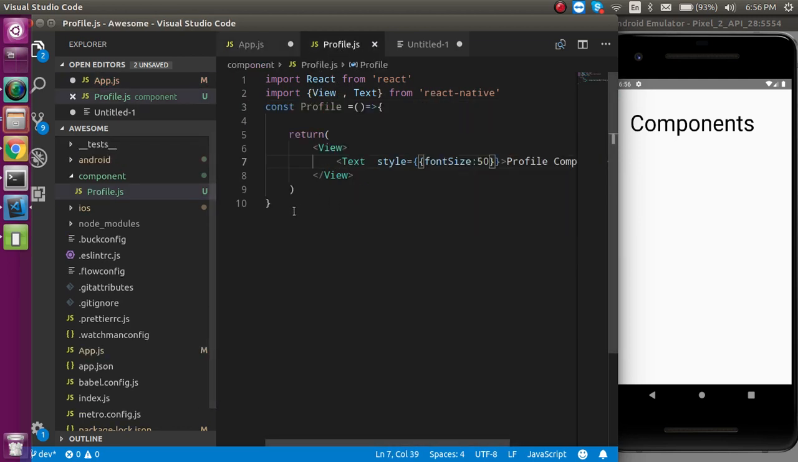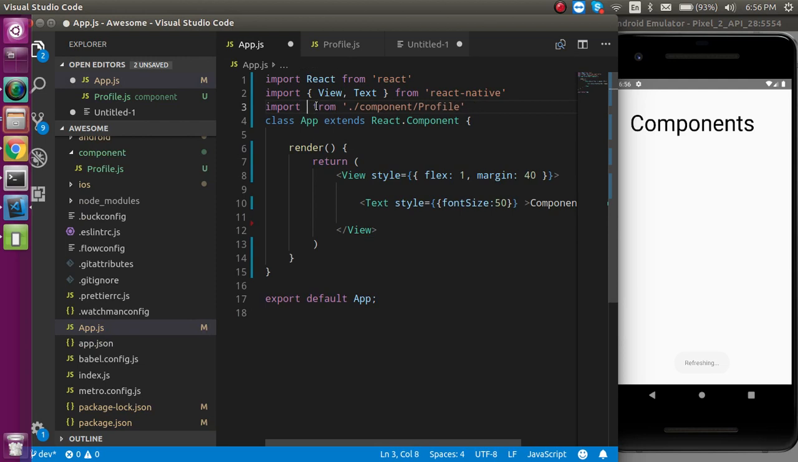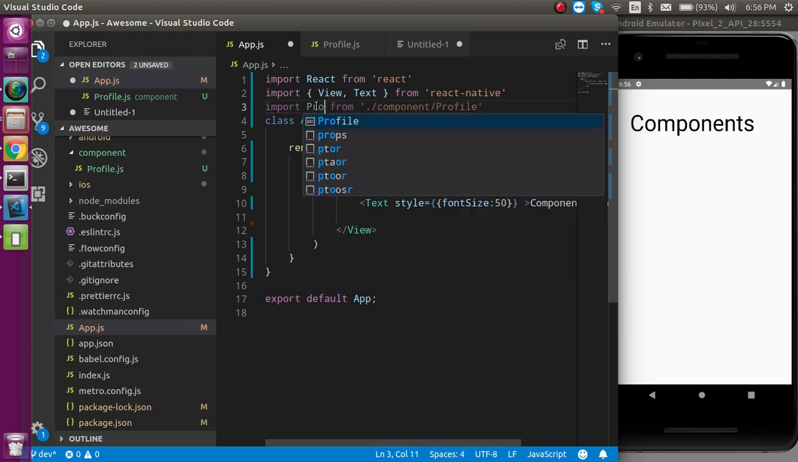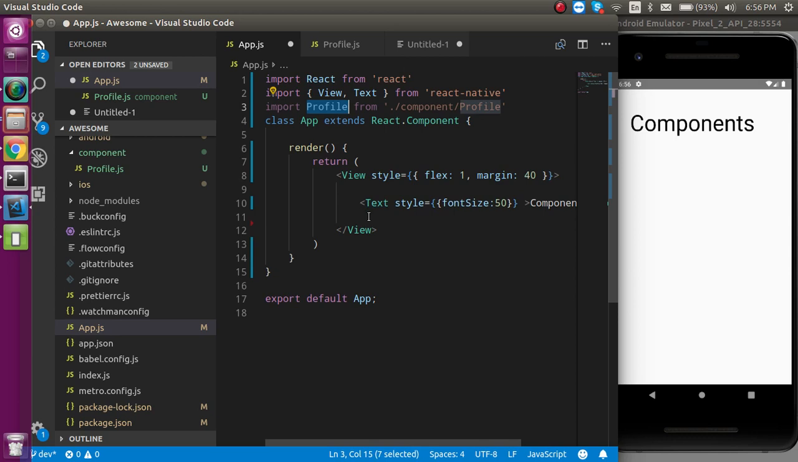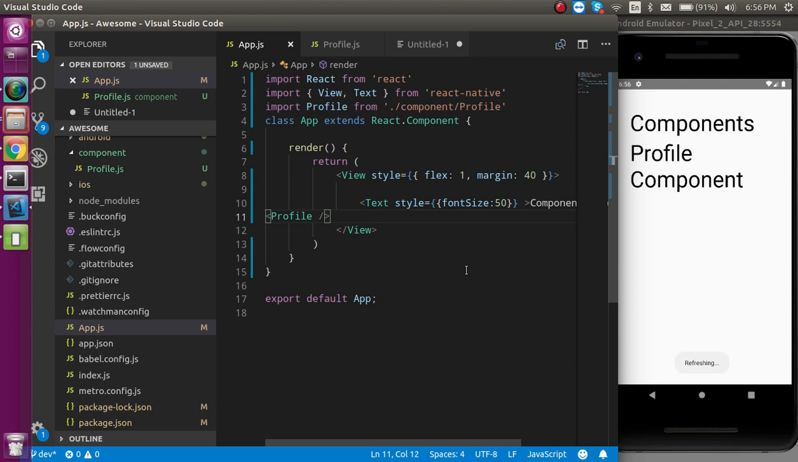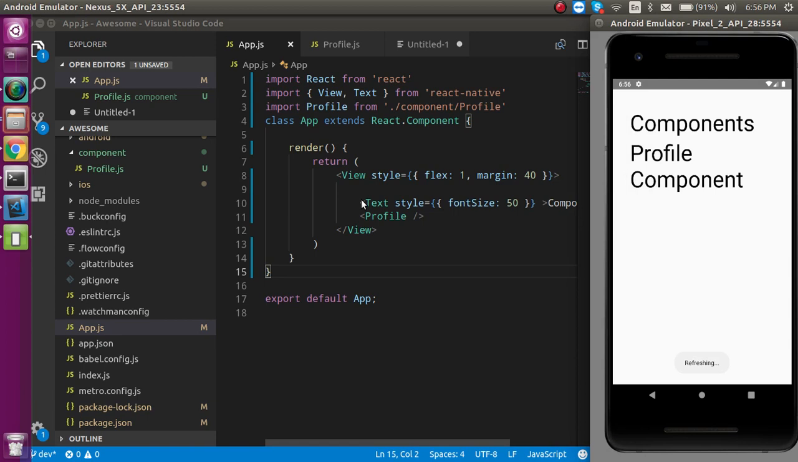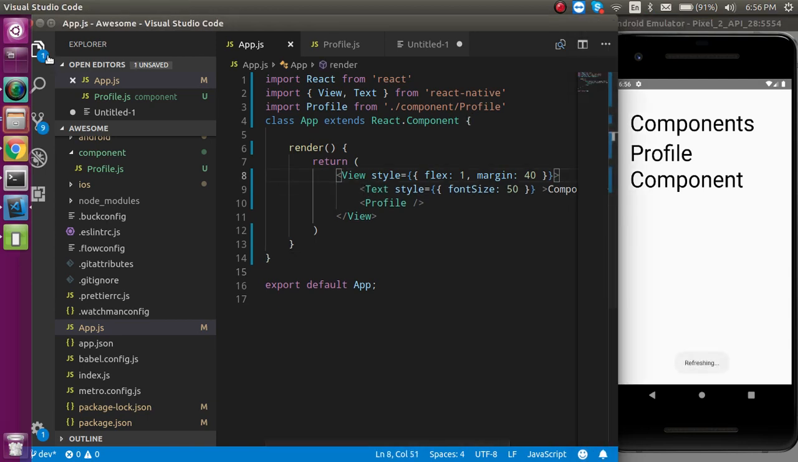But in that case, I forgot one thing. We have to export something, right? So first of all I have to export, so just export default Profile. Now here I can import it like this, Profile, and let's use this Profile like this, and just format it, and now you can see that we got the text here.